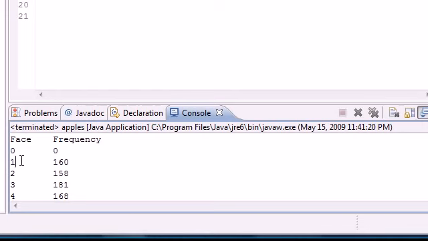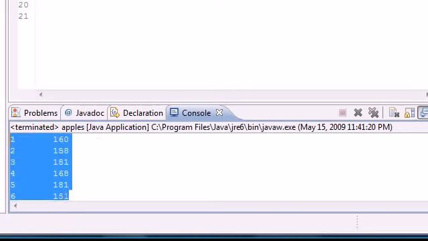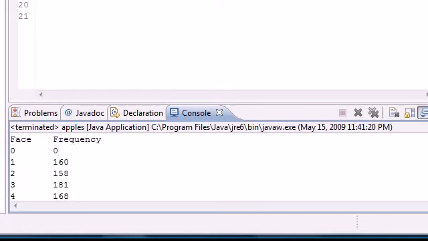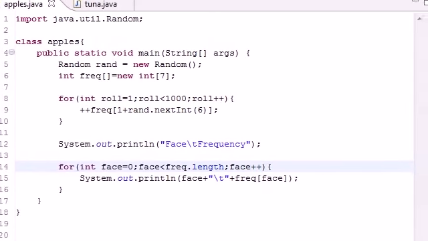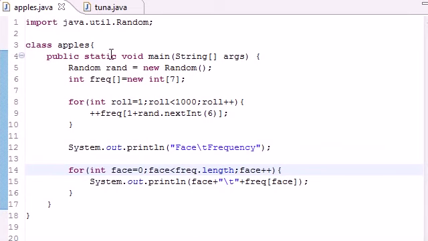So now you can see the number 1 rolled 160 times, the number 2 rolled 158 times, and after rolling the dice 1,000 times, here's the distribution of all that. So again, let me talk to you guys one last time and show you guys exactly what we did.